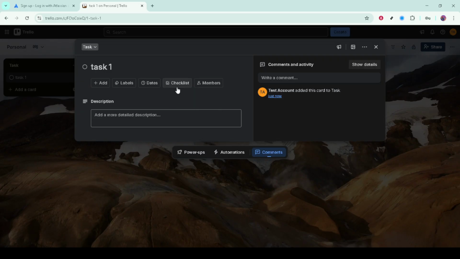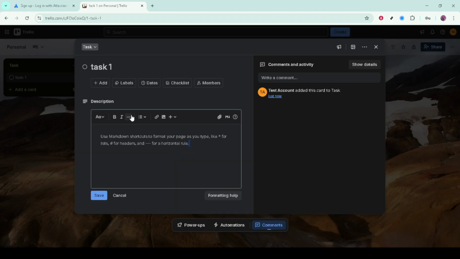Click any card to add context. Use the description to clarify the outcome, attach files you'll need, and, if it helps, add a checklist to break the task into smaller pieces. This makes the work feel manageable and trackable.